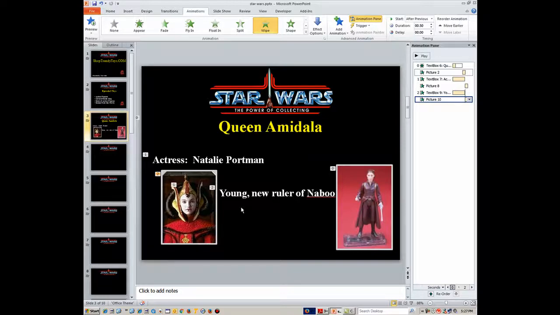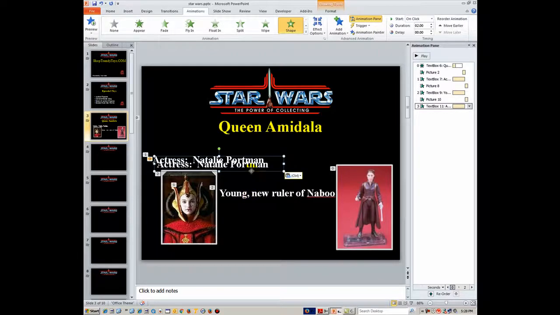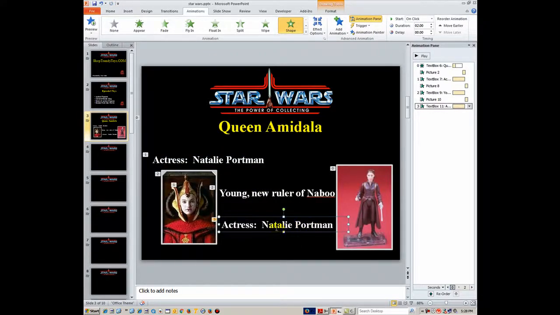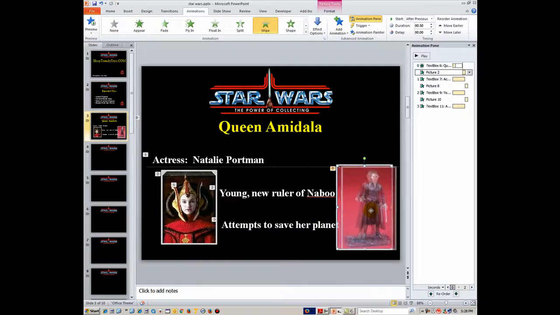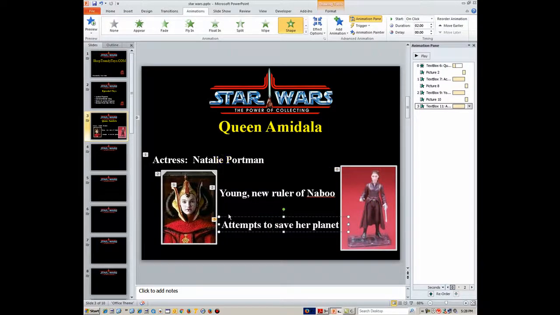And so I still have that text box on the clipboard. So I think, there we go. And I'll just pull another one down. I did Control C, Control V, or just Control V because it was still in the clipboard. And then I'll change these words to reflect the third one, which is going to be attempts to save her planet. So it's just kind of telling a little story there. Let's move that over just a little bit more.